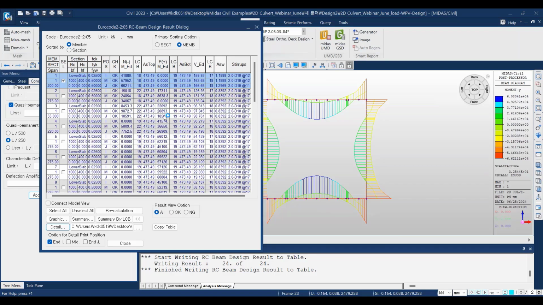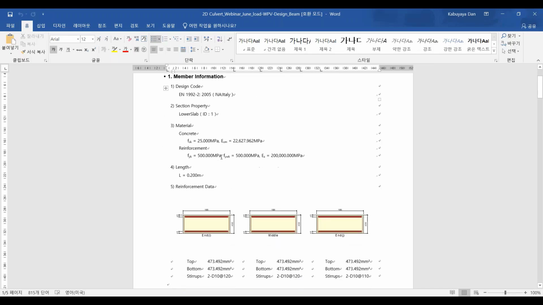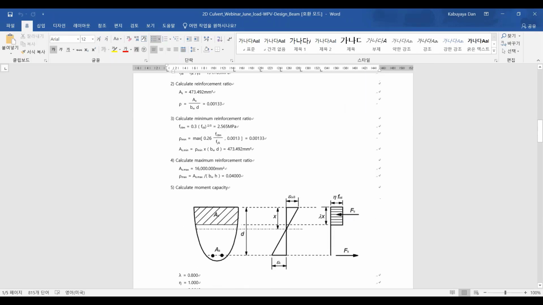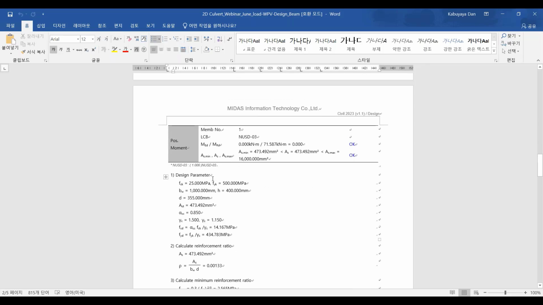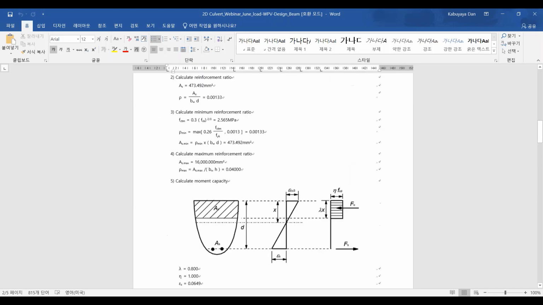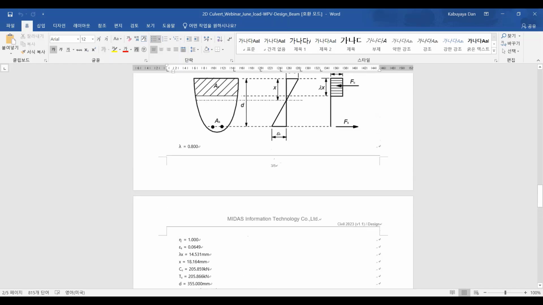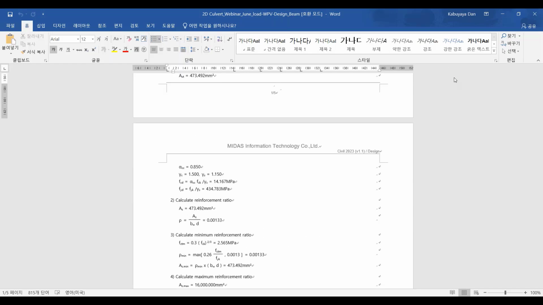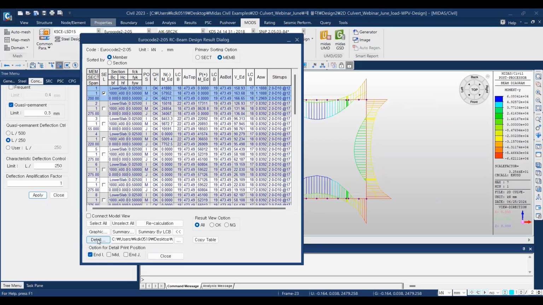Let me show you Microsoft Word. When I click on the detail report, the software gives me the detail report, all the calculations I did for the design, and you have all the parameters you need in the design. This is how you can generate the reports in Midas Civil easily. So we can go again to Midas Civil. When you click on detail here, the software opens the Microsoft Word file directly to generate the report.